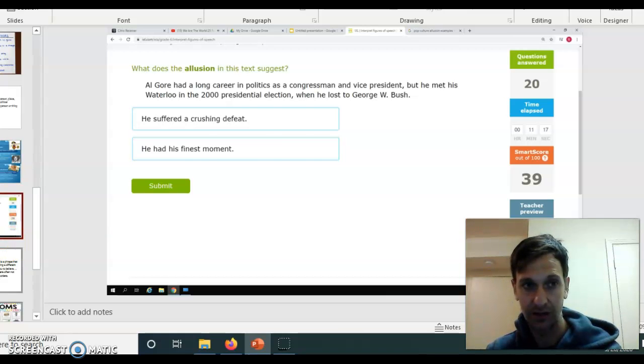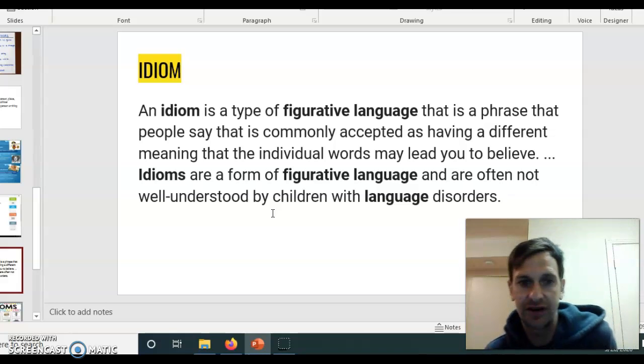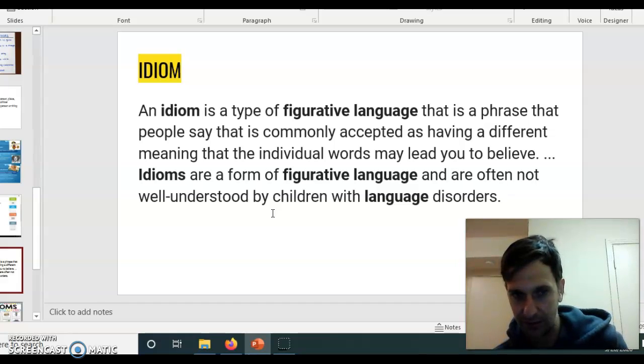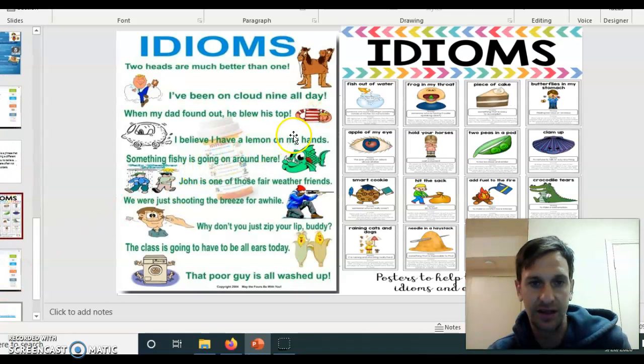All right, and the last one we're going to cover real quick is idioms. An idiom is a type of figure of language, a phrase that people say that is commonly accepted as having a different meaning than the individual words may lead you to believe. Idioms are often not well understood by children with language disorders. All right. So what is an idiom? It's an expression, right? It's something you say. You are the apple of my eye. That means you're important to me, right?